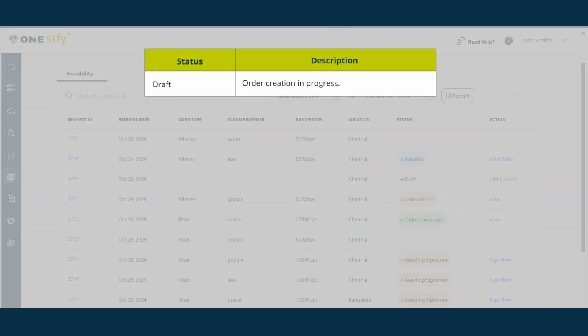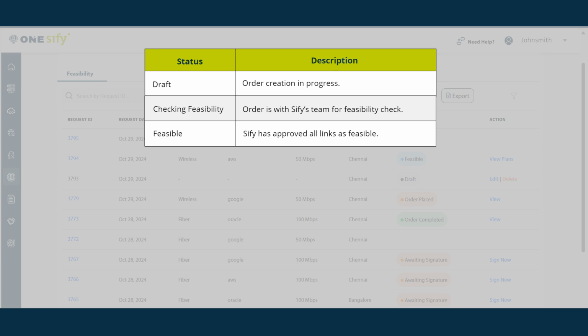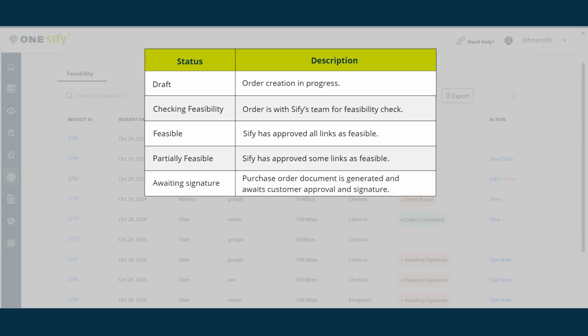While you are in the process of selecting the products for your order, the status will be shown as draft. If the request is being evaluated for feasibility, the status will be shown as checking feasibility. Once the order has been reviewed and is feasible to fulfill, the status will be shown as feasible. If some links do not meet the criteria and cannot be fulfilled at this time, the status will be shown as partially feasible.